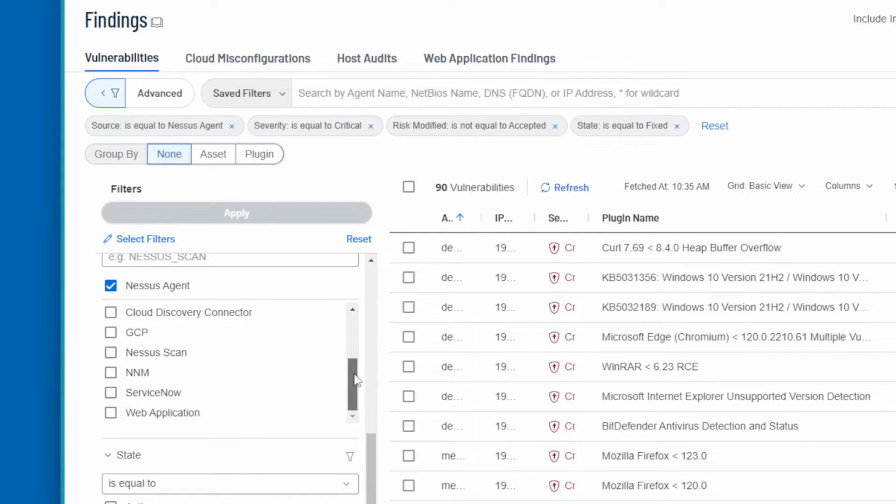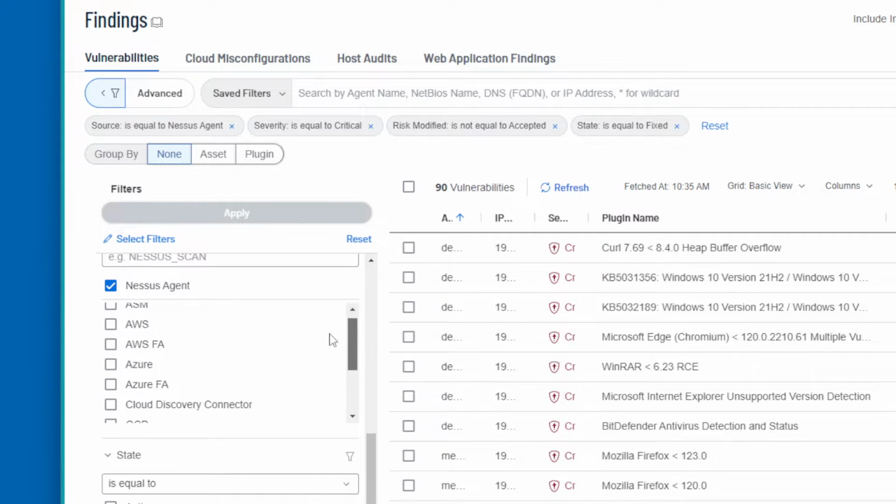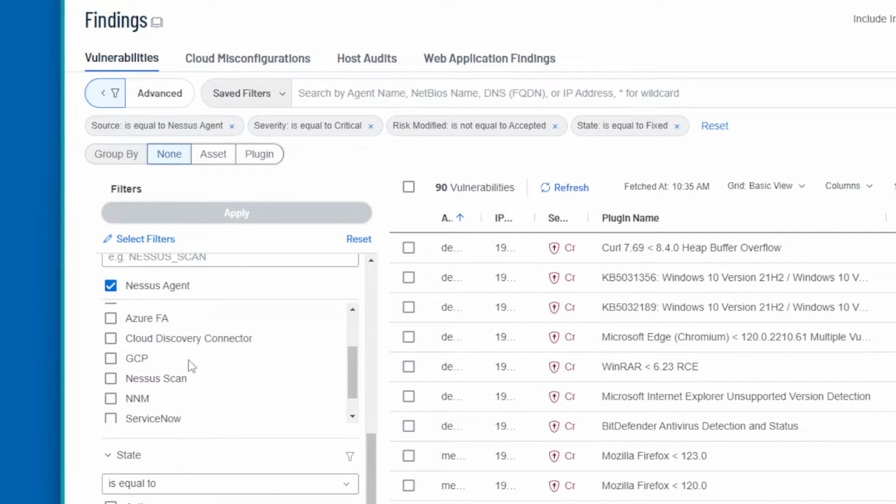So for instance, this is how you can also learn and break down a product. I don't know what ASM is. I know AWS, it's Amazon. They have the Amazon frictionless assessment. You got Azure, the Azure frictionless assessment. By the way, frictionless assessment is a tool that's actually moved into the cloud, Tenable cloud products, or into Tenable One, which is a combination of Tenable vulnerability management and Tenable cloud.